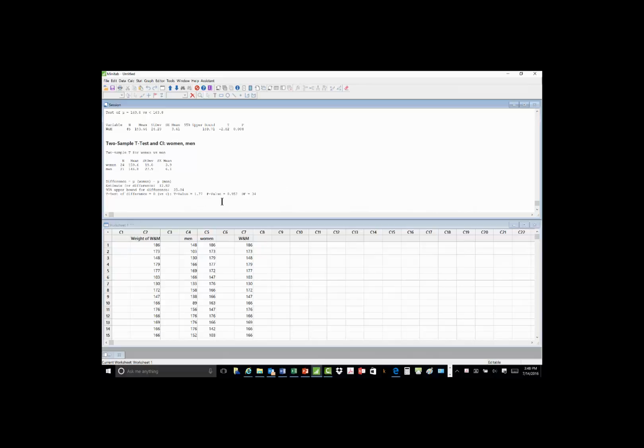values. Now notice the very large p-value that I've got here. That in a sense is the problem, because I mixed the two values up, that the mean of the women was less than the mean of the men. So let's go back and fix that.